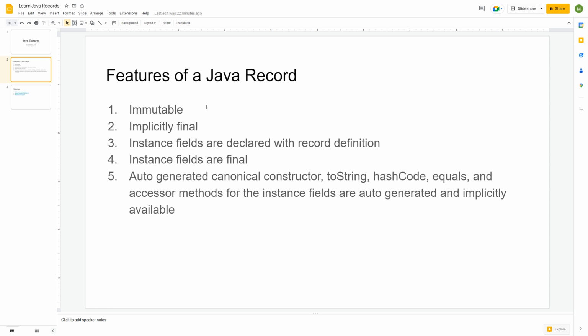So what are records? Records are a special type of class. They are immutable, they are final. You cannot define their instance fields in the body of the record. You have to define all the fields as part of the record definition. Then you have the features of auto generation of the canonical constructor, toString, hashCode, equals, and accessor methods for all the instance fields that you declare as part of the record definition.